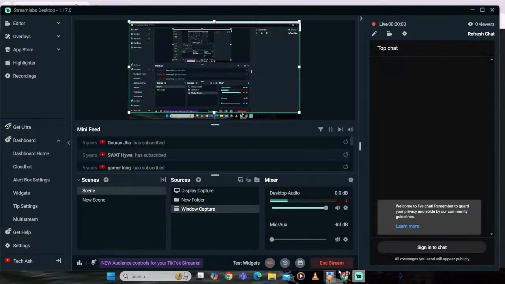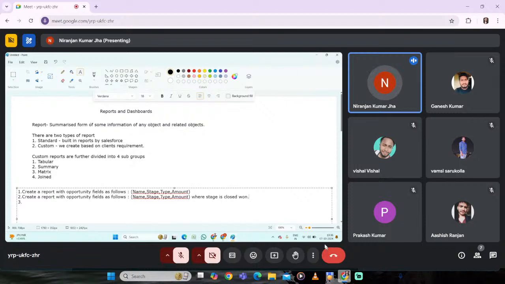So let's have a quick recap about reports. As you know, a report is a summarized form of some information of any object and a related object. So we can get summary as well as details through reports.